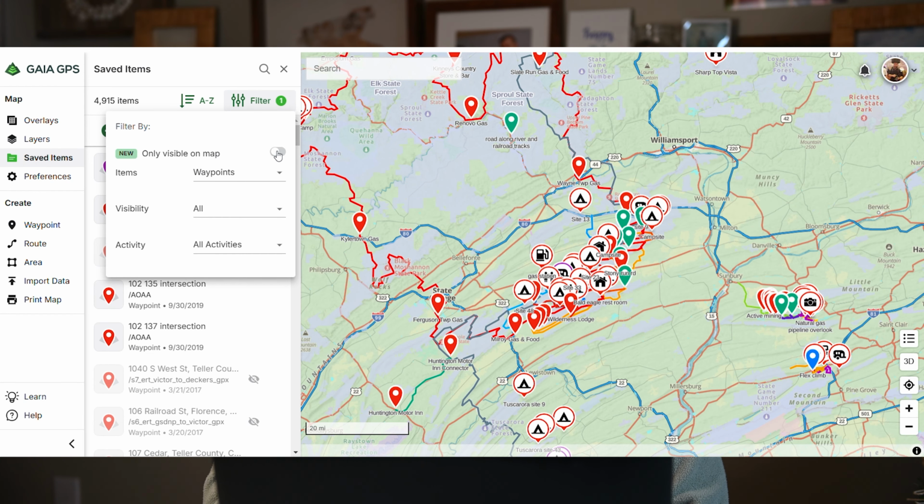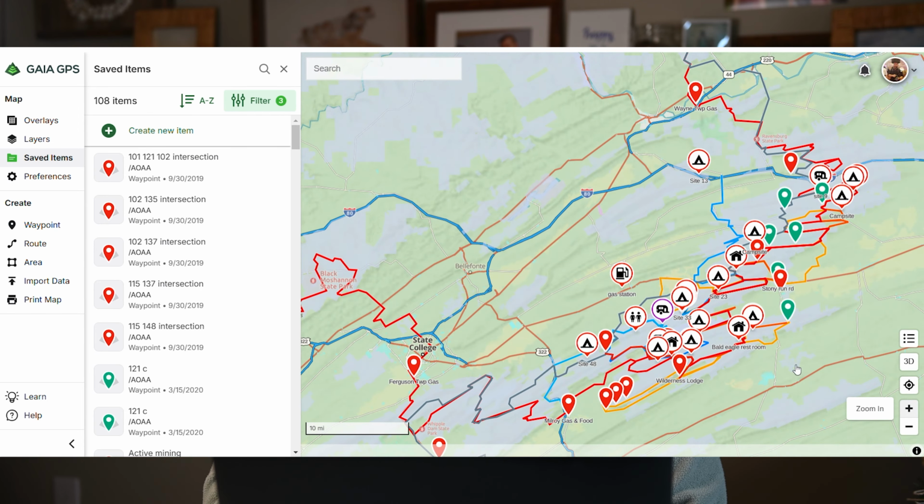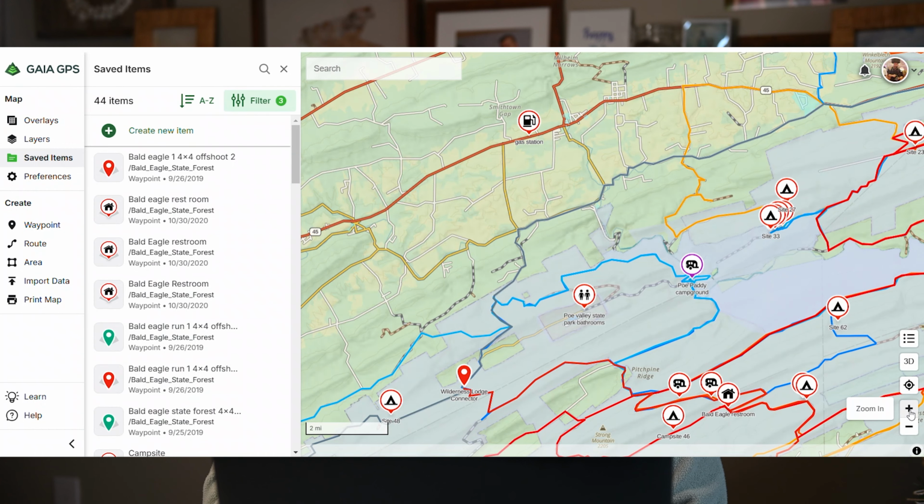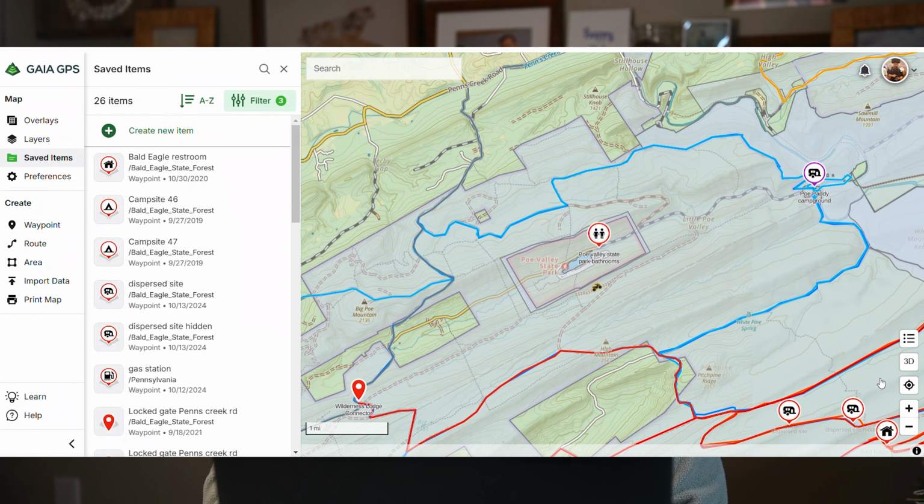So what is the new feature? I can't believe that it's finally here, and I admit it would have been great to see this capability come a long time ago, but you can finally select items visible on the map in GaiaGPS. For the first time, you can now select multiple items from the map view. This feature doesn't quite work as I envisioned it would, but the way they've implemented screen select does work well and is easy to use. So the new feature is called the Only Visible on Map filter.